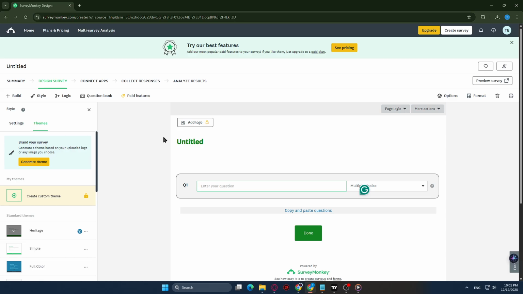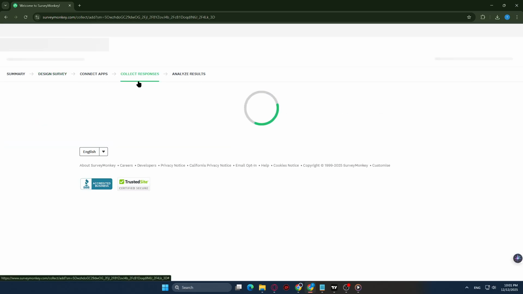When you're confident, look toward the top of the survey for the navigation that includes Design Survey, Collect Responses, and Analyze Results. Click Collect Responses. This is the area where SurveyMonkey provides different ways to share your survey, such as web links, social, and email.